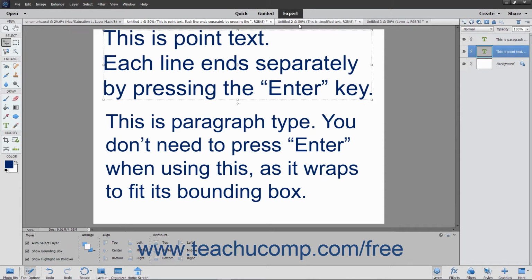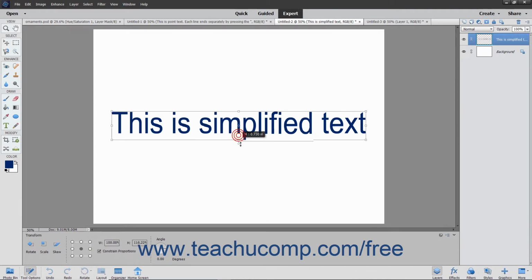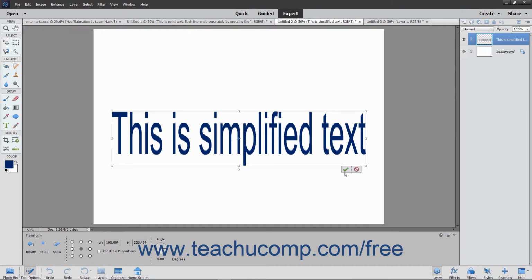If you convert the vector type text into pixels, the text becomes simplified or rasterized and is no longer editable with the Type tool. If you change its size after it has been simplified, you will most likely distort the text. Use simplify text to merge text with an image or apply filters to text. Simplifying text is covered in an upcoming lesson.